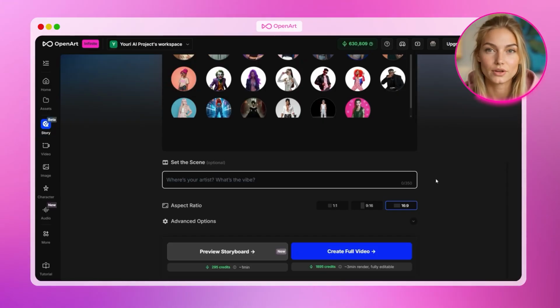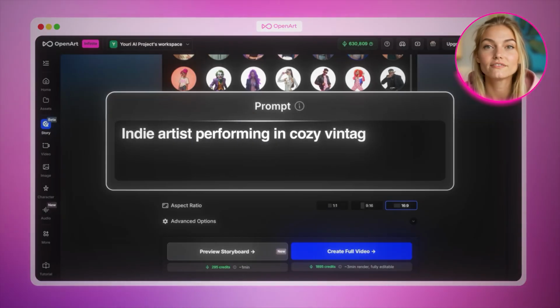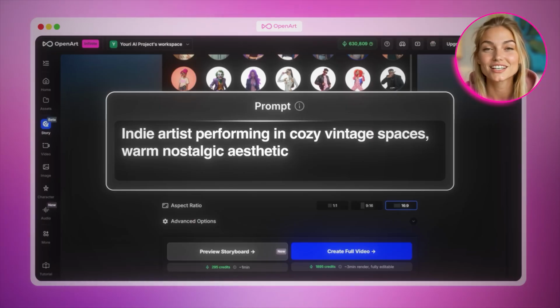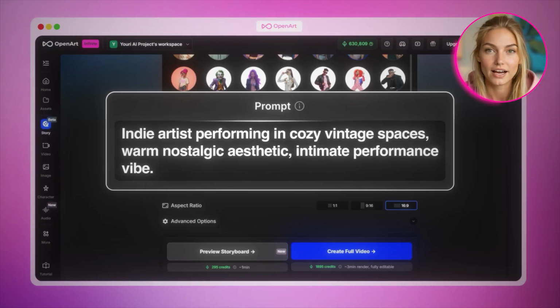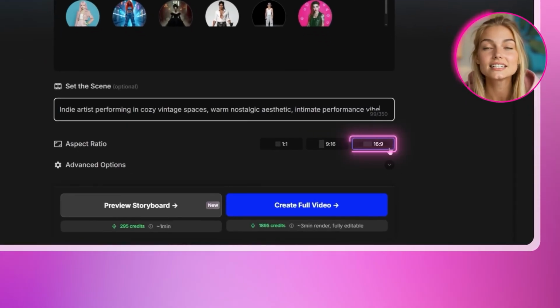Describe the overall vibe you want. For example, indie artist performing in cozy vintage spaces, warm nostalgic aesthetic, intimate performance vibe. This gives the AI direction while still letting it work its magic. Set your aspect ratio to 16:9 for that professional music video look.